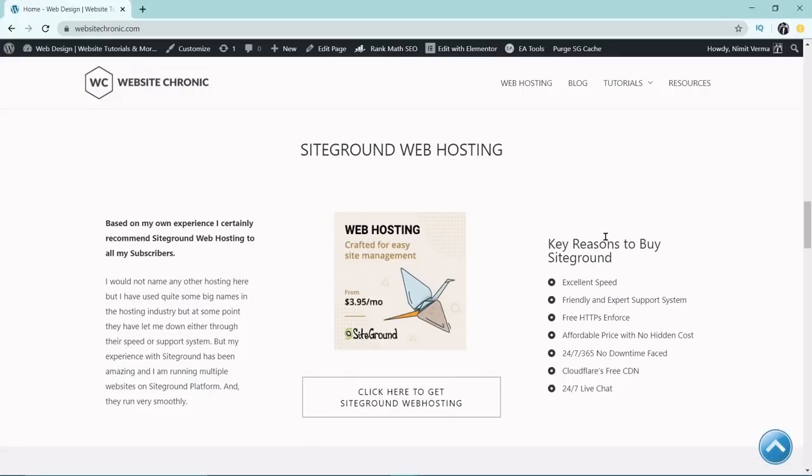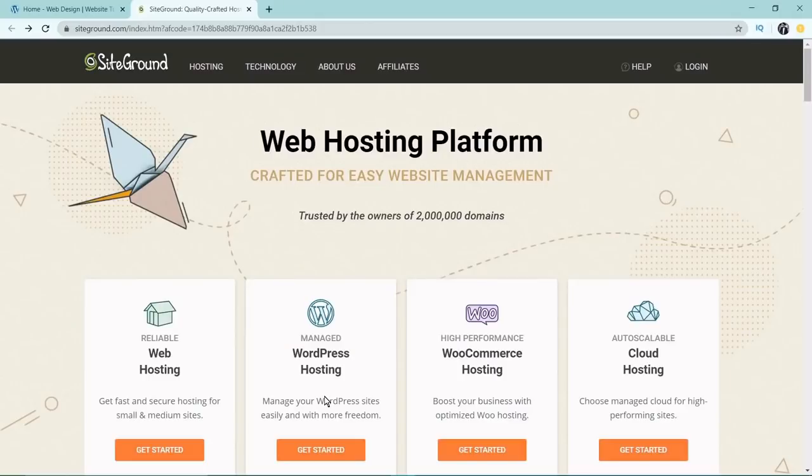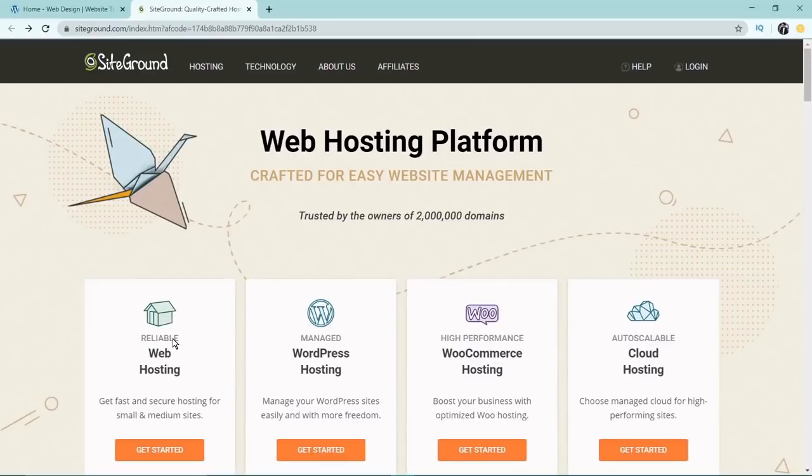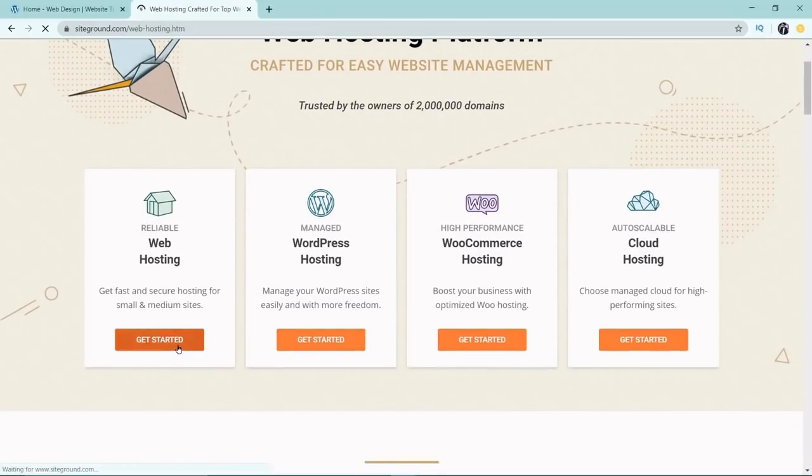I've also mentioned some key reasons to get SiteGround. The first one is the excellent speed, then the friendly and excellent support system, free HTTPS, affordable price with no hidden cost, 24/7 365, no downtime ever faced, free Cloudflare, and 24/7 live chat. So let's click here to get the SiteGround web hosting. Okay, so we are at siteground.com and we need to select reliable web hosting, the first option. Let's click on get started.